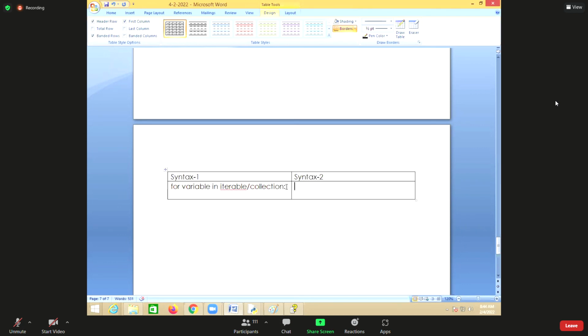For variable in iterable or collection. And inside this, you are including what? Statements. I said statement 1 and statement 2. How many statements are included here? Two statements, that is statement 1 and statement 2.